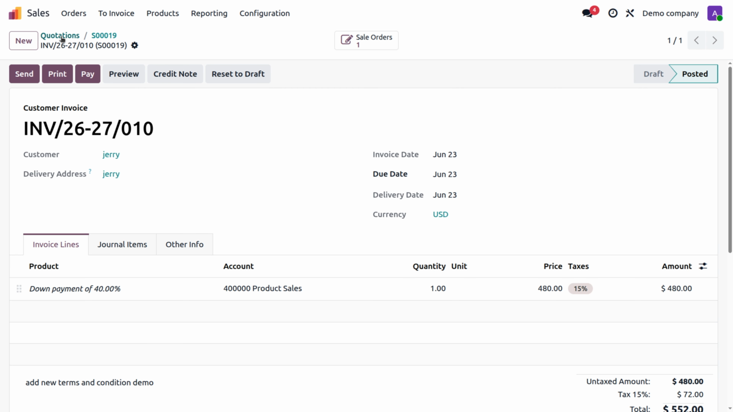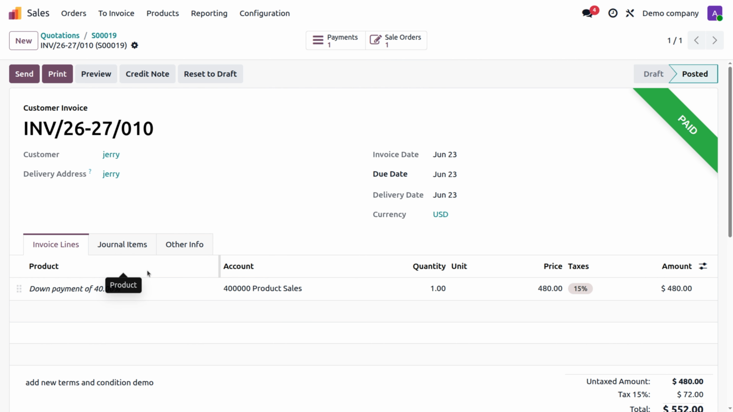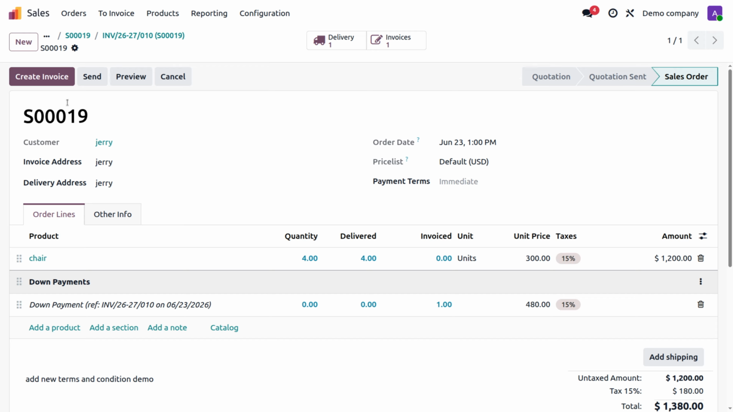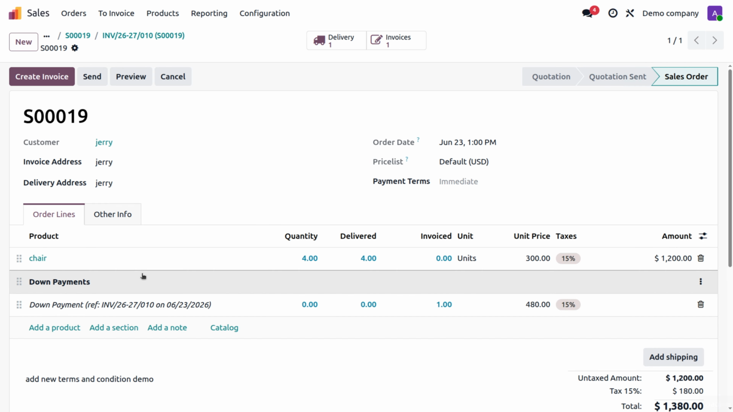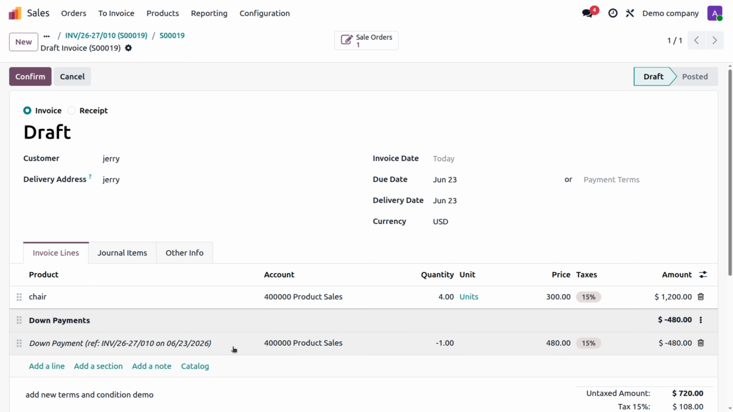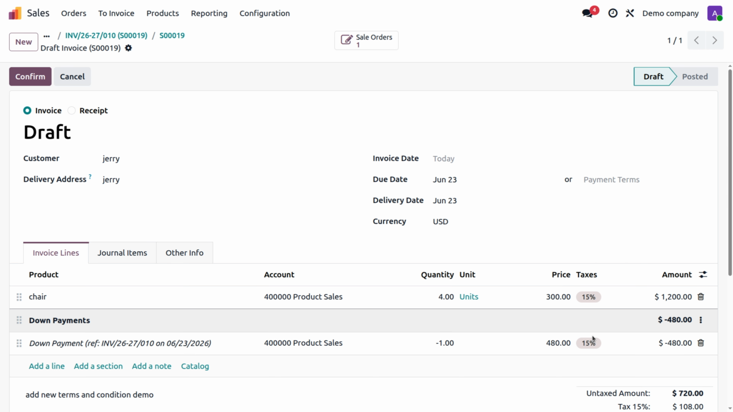Okay, and after the payment, you can see that we can also create another invoice. If I'm moving on to the payment side, let me create an invoice that's in paid stage. And if I'm moving on to the sale order itself, you can see there we have a button which is activated another time as well to create the remaining of that amount. So there we can see already invoiced $552. And if I'm just going to create a regular invoice, you can see the remaining amount will be there, which is $828.